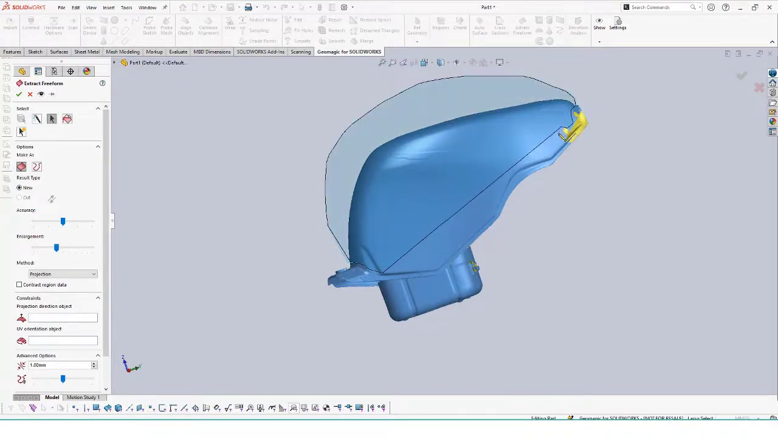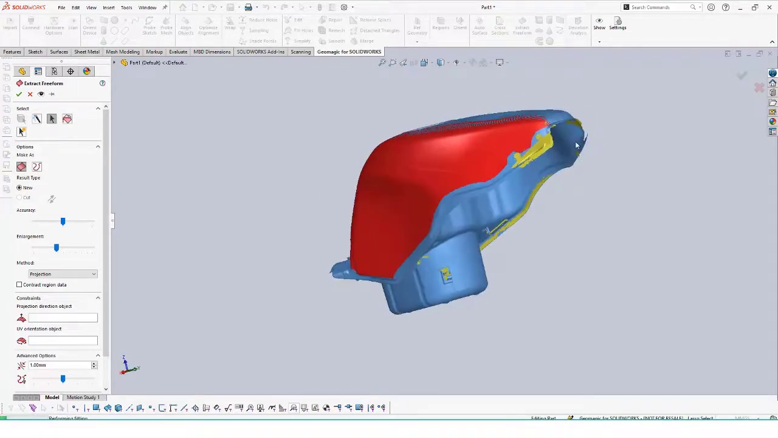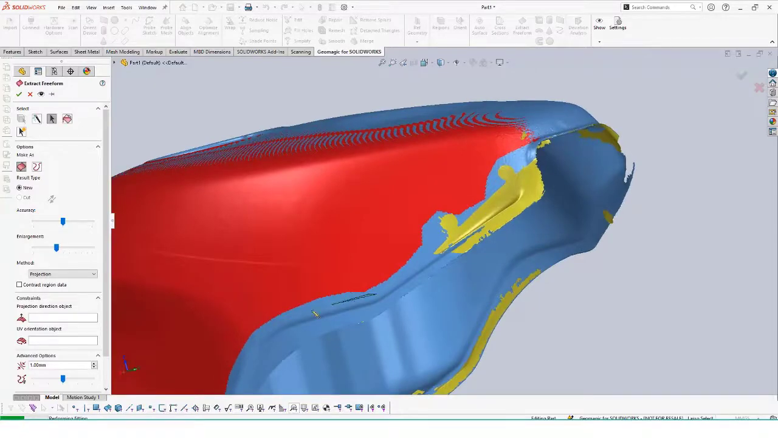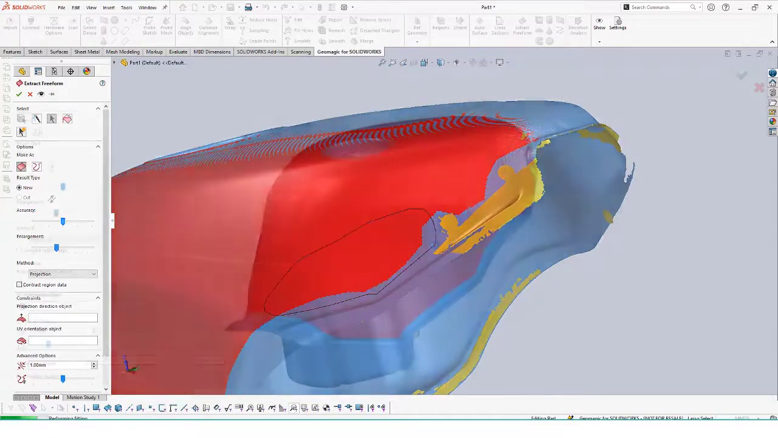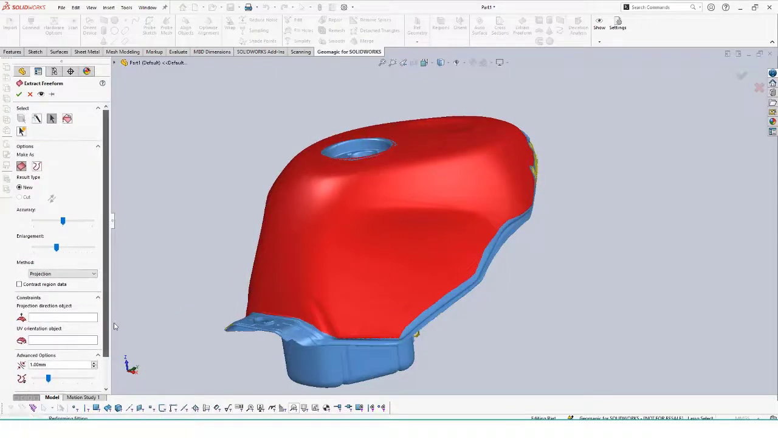Within the freeform extraction tool, we can highlight that outer tank shell using a smart selection or manually selecting areas with the lasso or paintbrush tool. The freeform surface will be generated based off of our selected triangles. We can go further within our options to adjust the accuracy of our surface if we want to extend it out further, and the method of how our surface is being created.